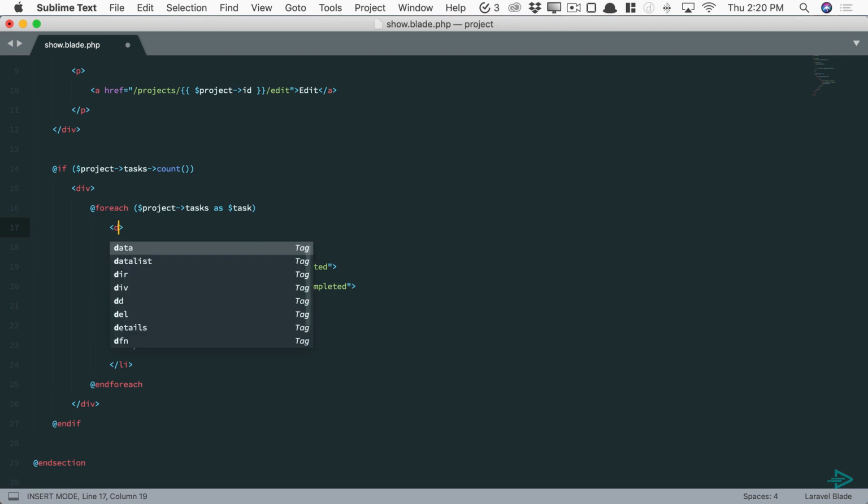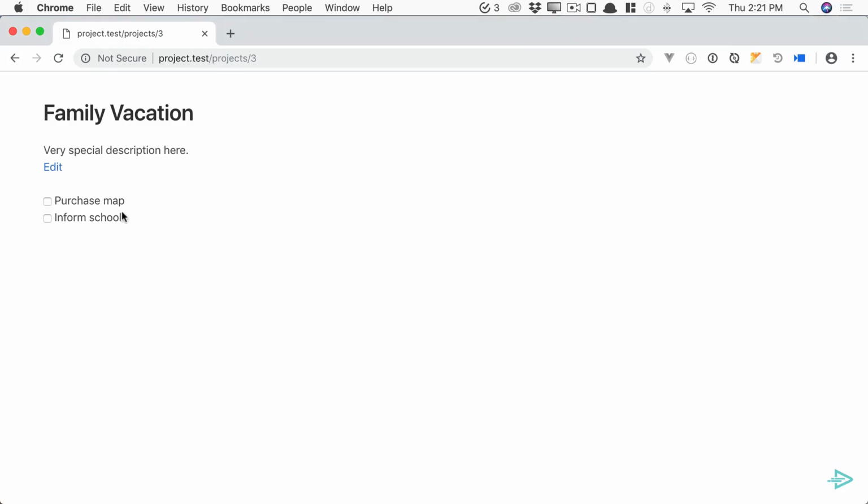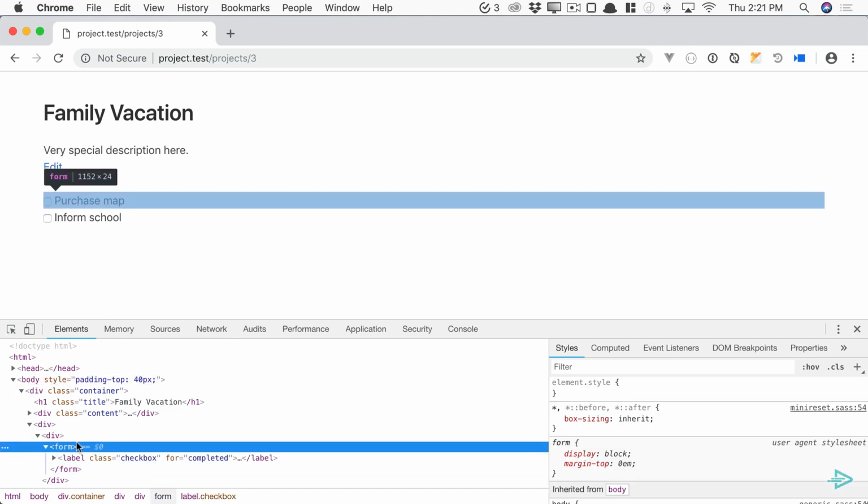Okay, and then I don't think we need a list item here. We'll just do a div for now. Anyways, if we switch back, we now have a form for each task. But at the moment, that form doesn't direct us anywhere.